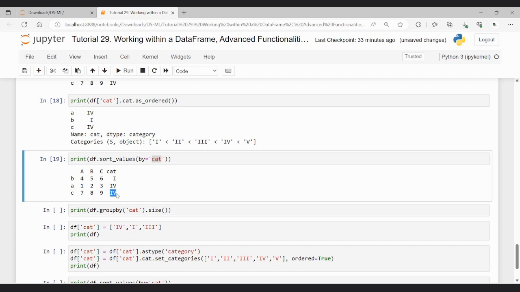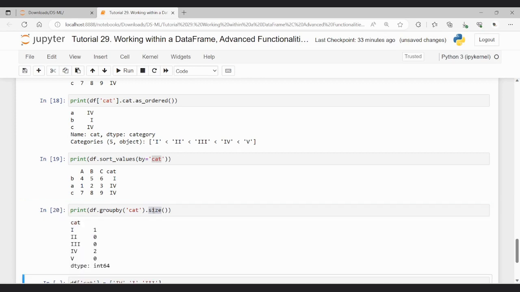So grouping can also be used in the case of categories. A useful application in categorization is knowing how many rows in the data frame belong to each category. That can also be done by using size. So see here, in the category 1 we have 1 data, in the category 4 we have 2 data. So size is also very useful here.